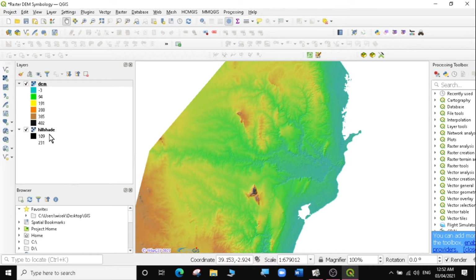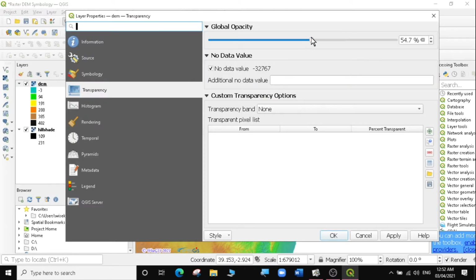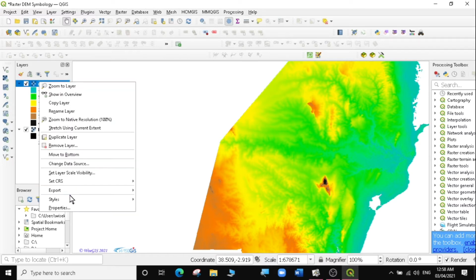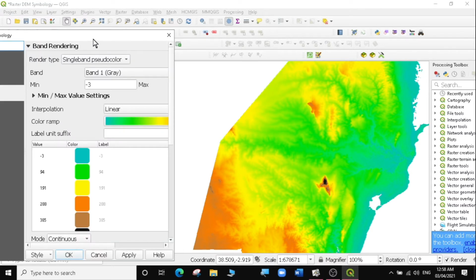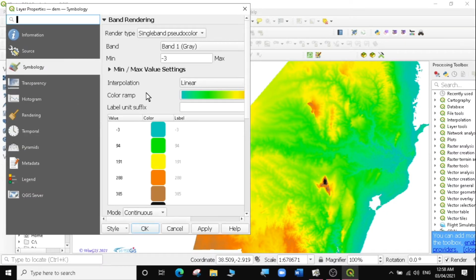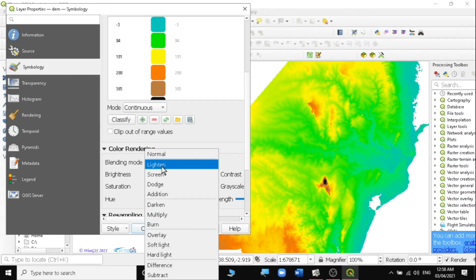Another way you can do that is, let me go back and return the transparency to the way it was supposed to be, 100%, Apply, OK. Alternatively, you can go to the DEM, right click, go to Properties again. When it opens the layer properties, you can scroll down, and under Color Rendering you can make some changes here. You can watch as I try some changes. There are very many options here: lighten, screen, dodge, addition, and many other options.